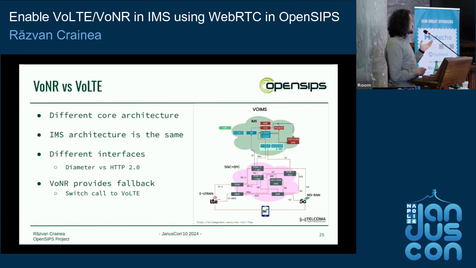Basically, the difference between them is the core architecture. However, the IMS is the same. They use different interfaces, although 5G also supports diameter interfaces, at least in one solution. There are solutions that require or promote the use of HTTP 2.0, which is the service-based interface described by the 3GPP, and they claim it's better, it has lower latency, it's better adapted, and so on. So they prefer these new HTTP 2.0 interfaces to the diameter one.